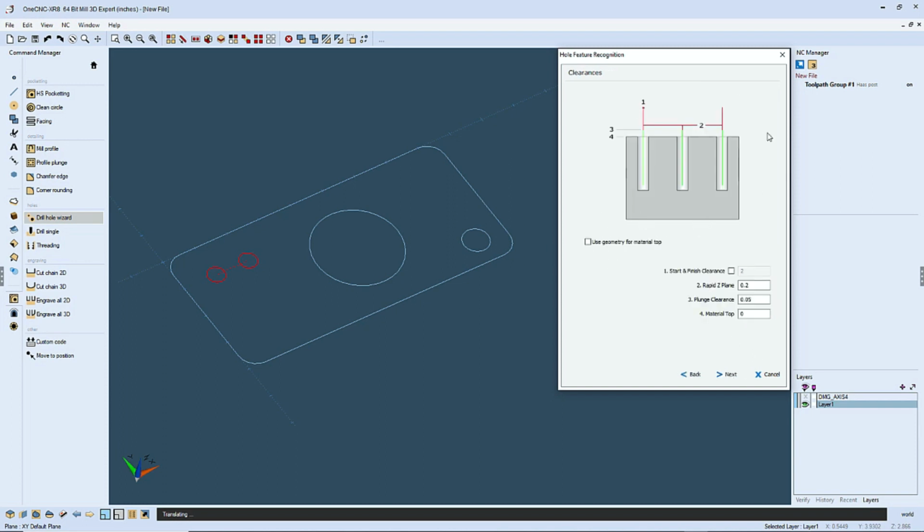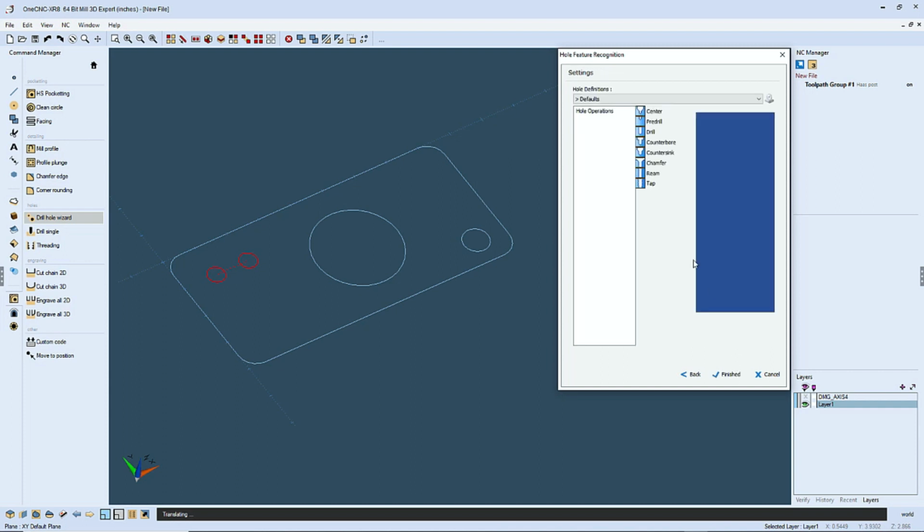All right, we're going to talk about this later on. For right now, let's just take a look over here. You've got your rapid plane. That's simply just the Z level the drill is going to move to as it moves from position to position. Plunge clearance, that is the level that the tool is going to retract to if you're doing something like a PECK operation. And then material top, that's just that. It's just the material top, and typically that's going to be 0. So we're going to click next on that.